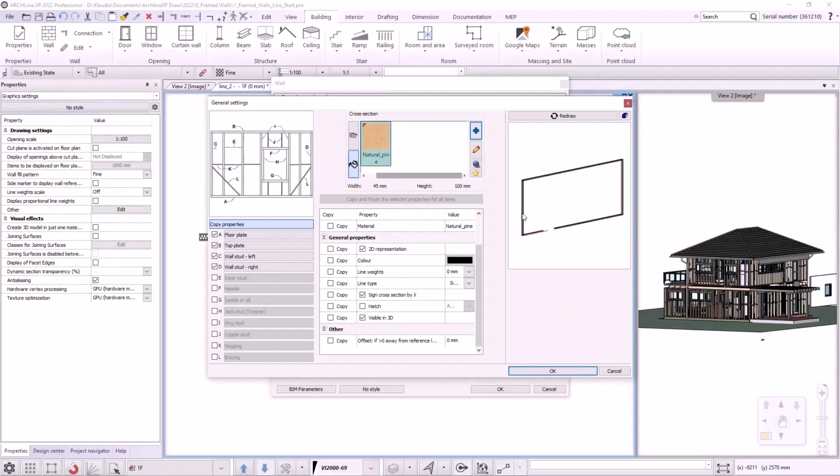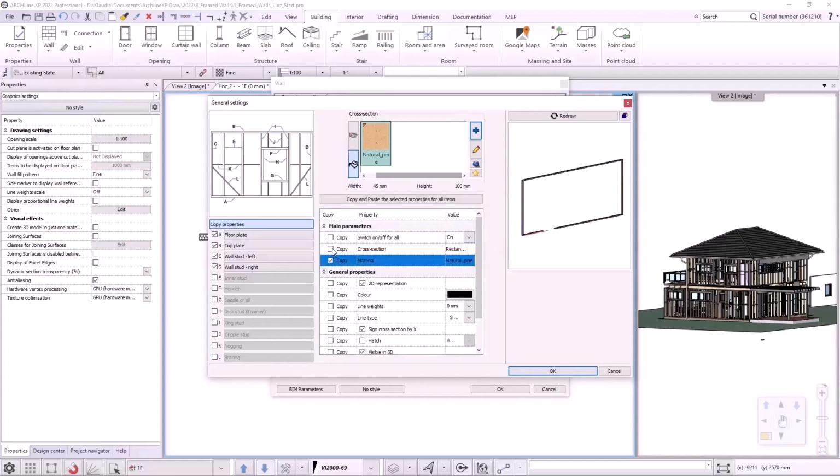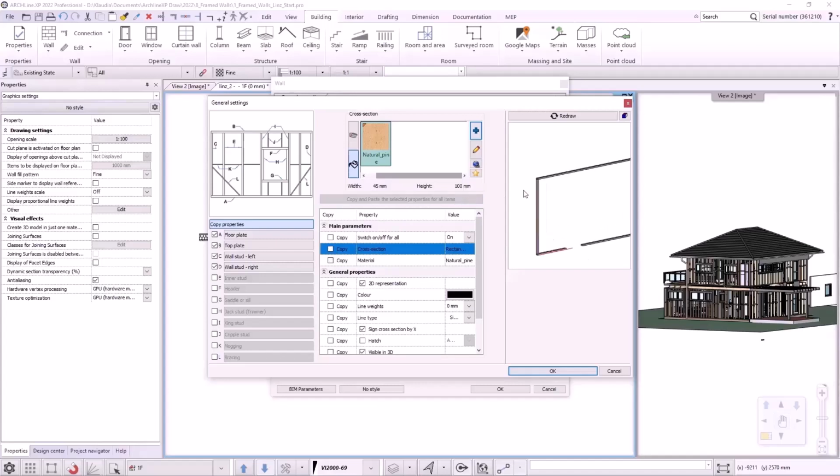As we can see, the 3D model has not yet changed. This is because we have not yet copied the properties to these elements. For these two properties, the cross-section and the material, I tick the box under Copy and select Copy and Paste the selected properties for all items button. This changes the 3D model.